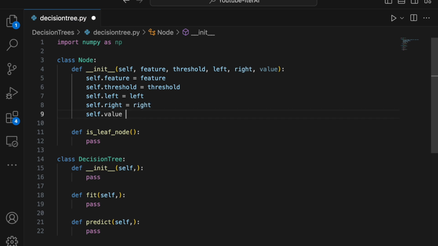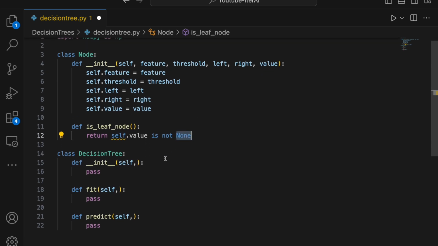And is_leaf_node can be: return self.value is not None. So if it is None, then it is not a leaf node, and if it's not None, then it is a leaf node, basically. And this would also take in the self parameter.